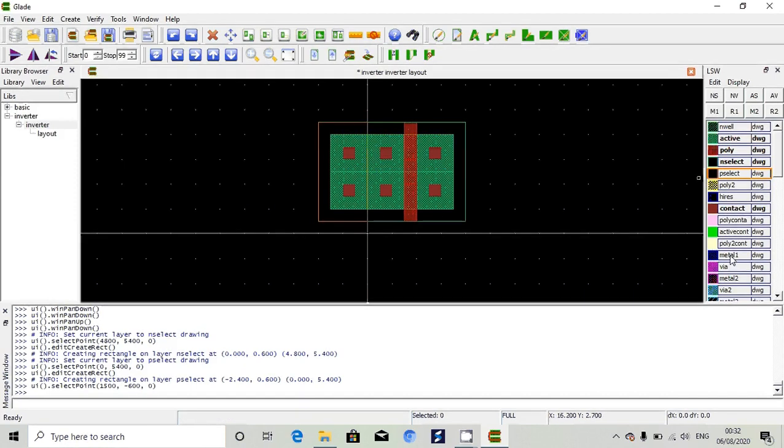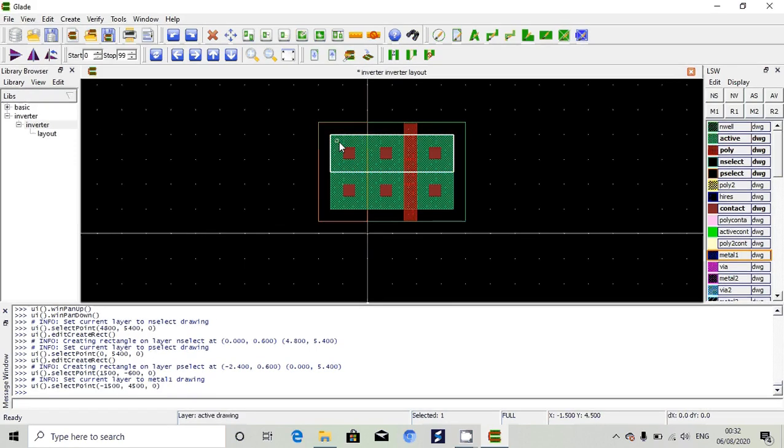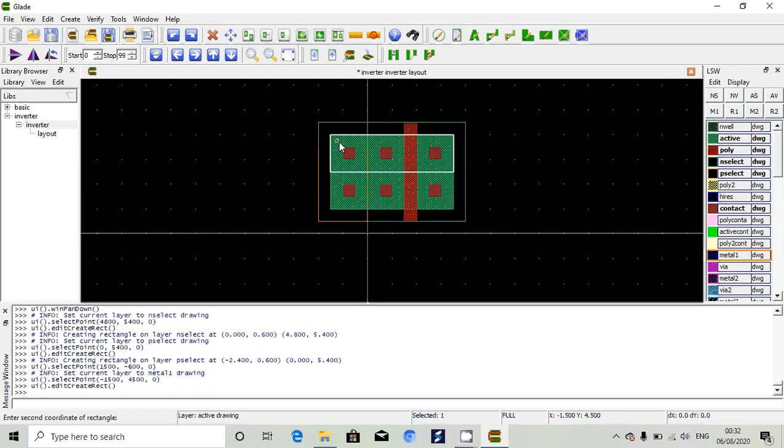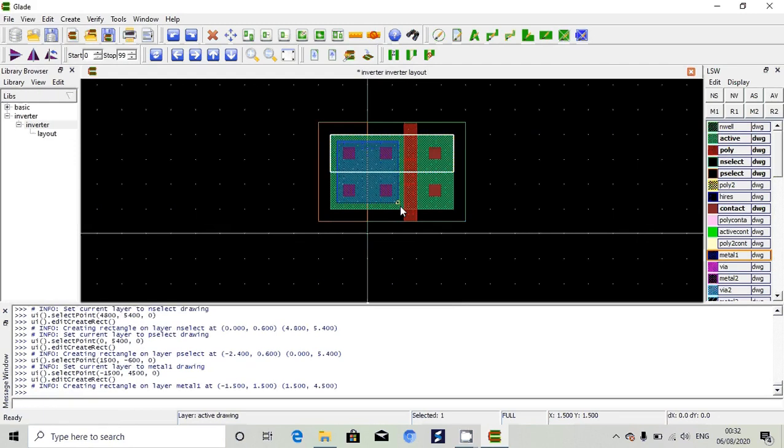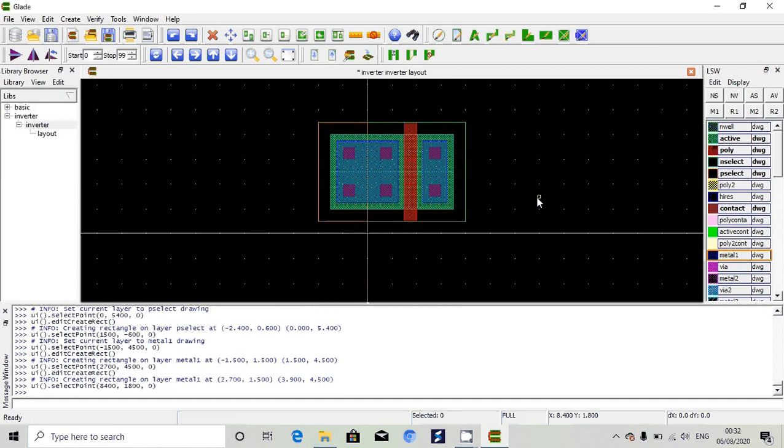So how can you make it? By a metal layer. Go here, go to metal one drawing, select it, press here, click on that, press R, then make the metal connection. Now again here, press R, make the metal connection. Now our entire NMOS is completely ready.